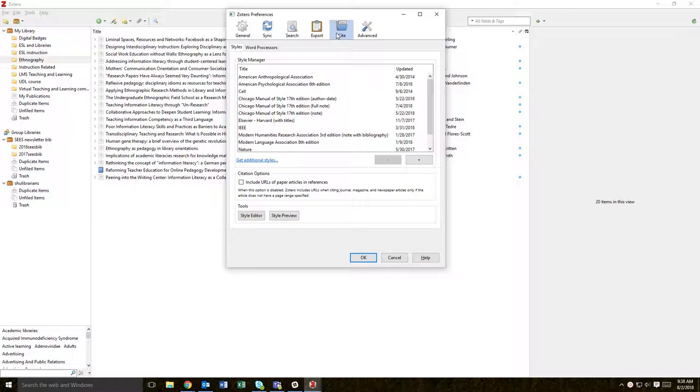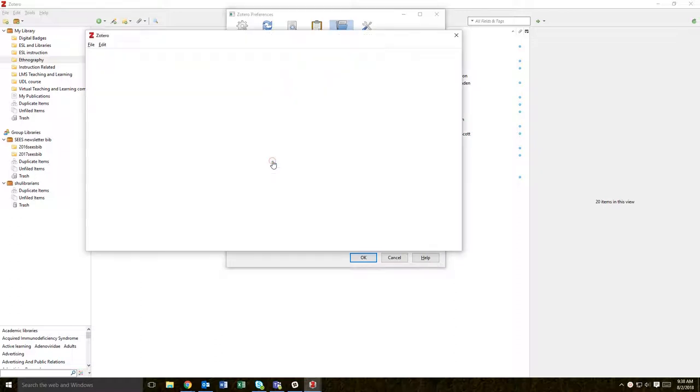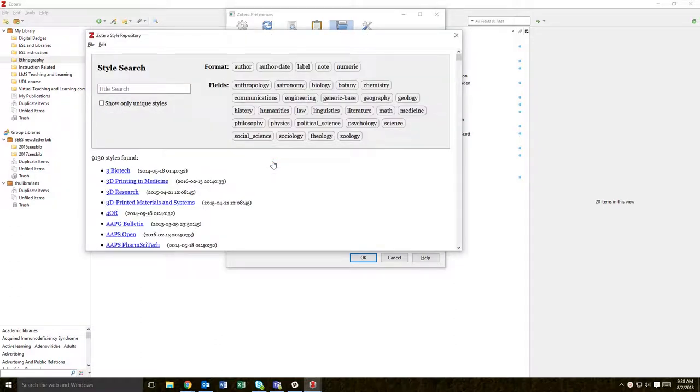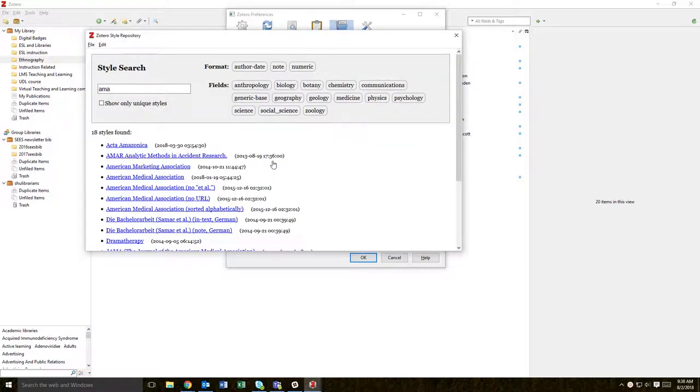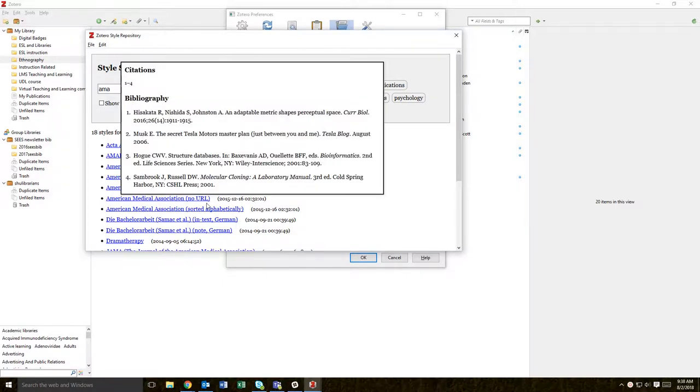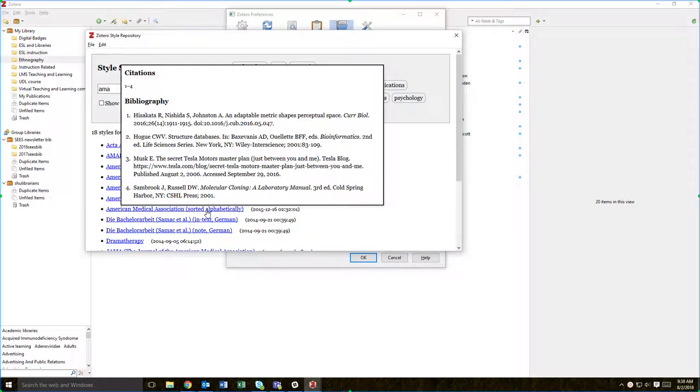to your library. If you wish to add another citation style, such as AMA, to your library, click the link Get Additional Styles. To locate the citation style you want to add, type the name in the title search box and hit Enter. From the results list, select the citation style you want. Note, you can hover over the style title to get a preview of the way citations are formatted.